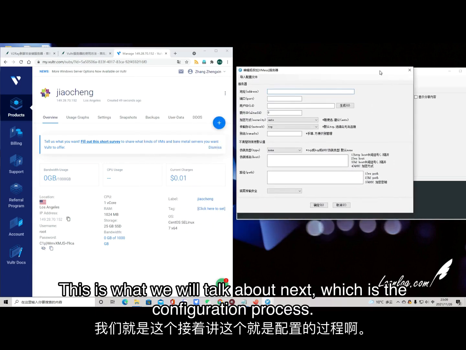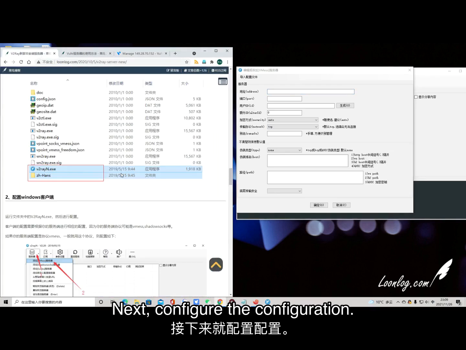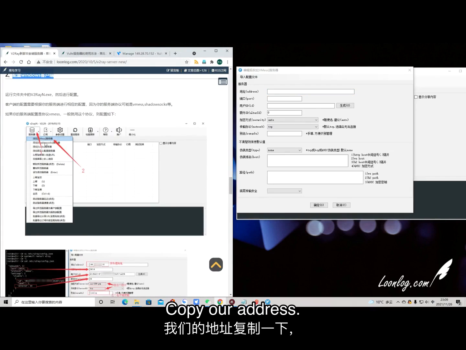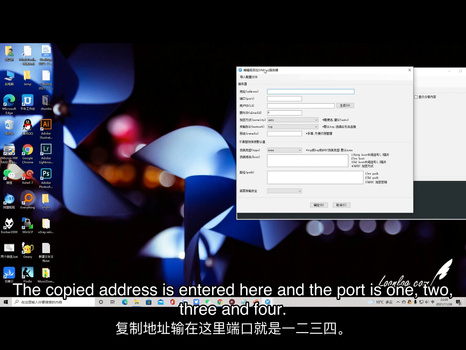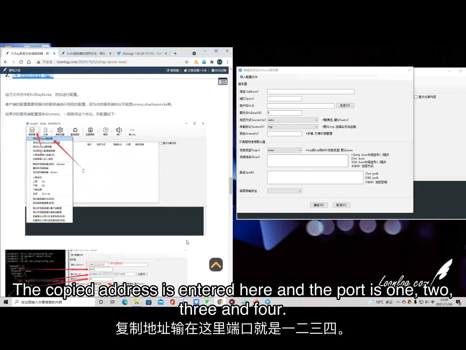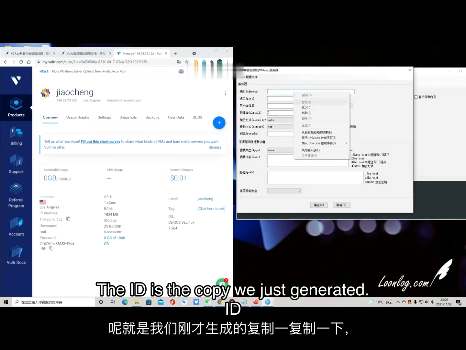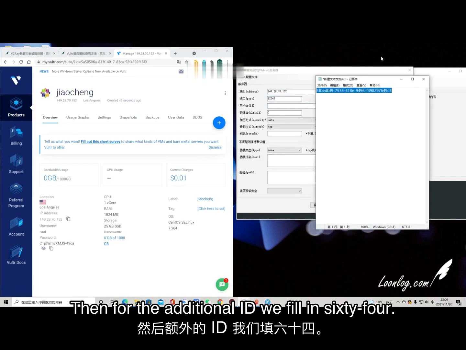But this is what we will talk about next, which is the configuration process. Configure the port because the software has been downloaded. Next, configure the configuration. Copy our address. The copied address is entered here, and the port is 1234. The ID is the copy we just generated. Paste it over. Then for the additional ID, we fill in 64.